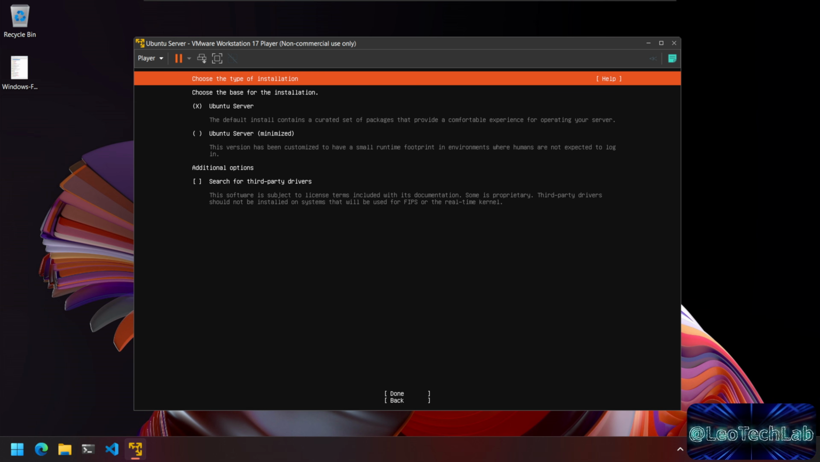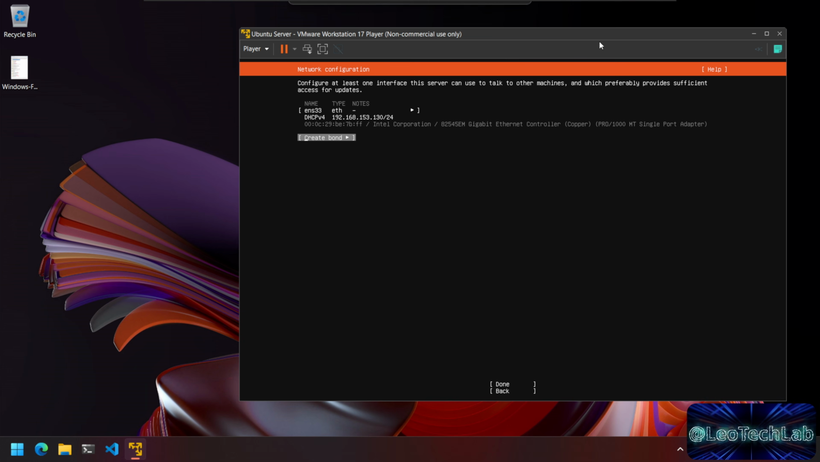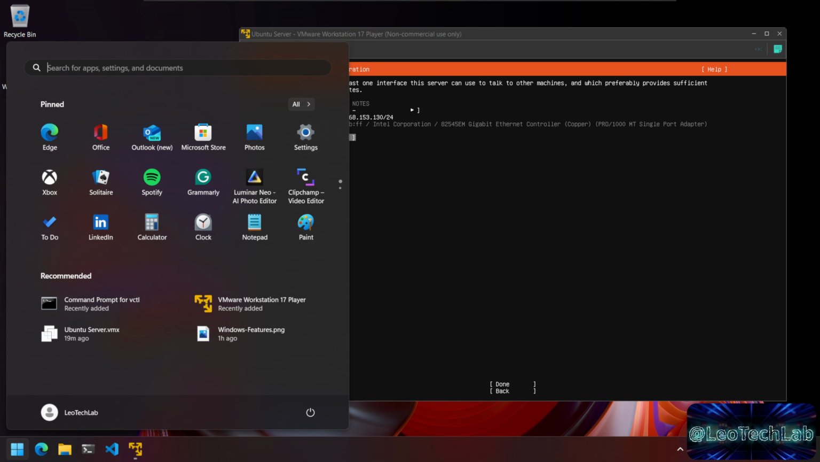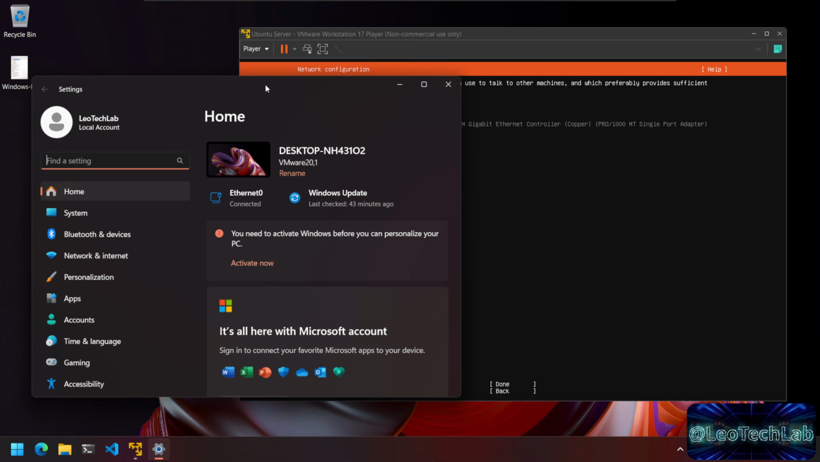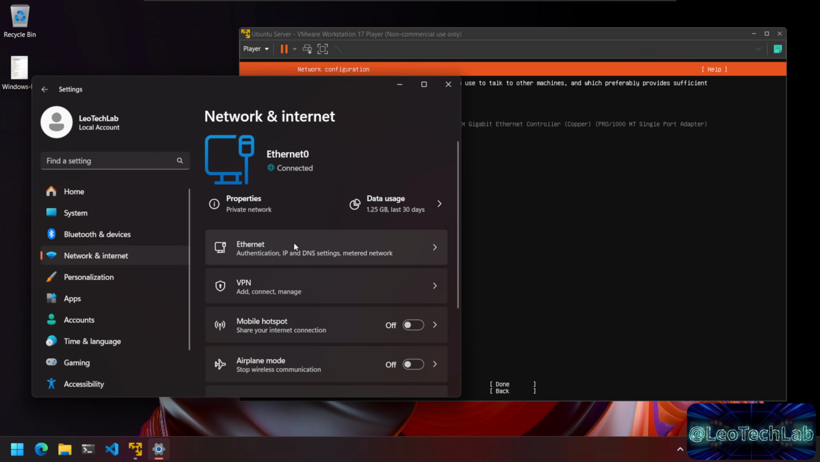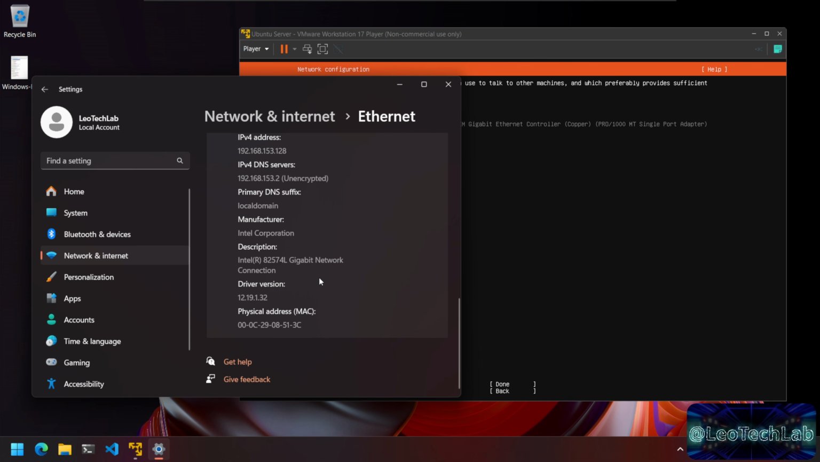Okay, the minimal Ubuntu server install here. Search for third-party drivers. Why not? Doesn't hurt. So this is also interesting, okay? So we have an IP address of 192.168.153.130, okay? And if we come over to our Windows machine, we will see, hopefully, that that address is in the same space as our Windows server address. So it's just another machine on our home network.